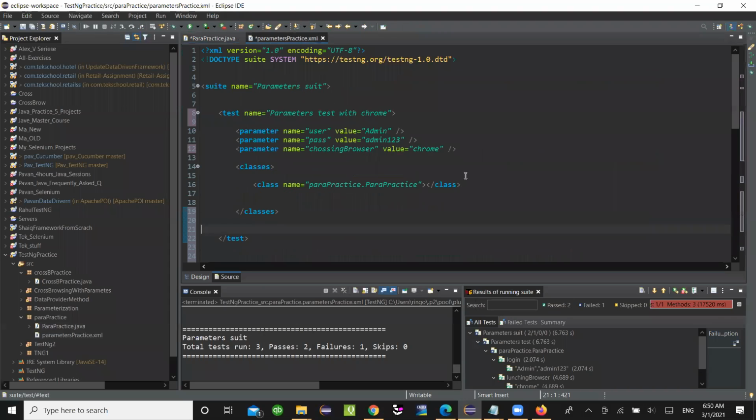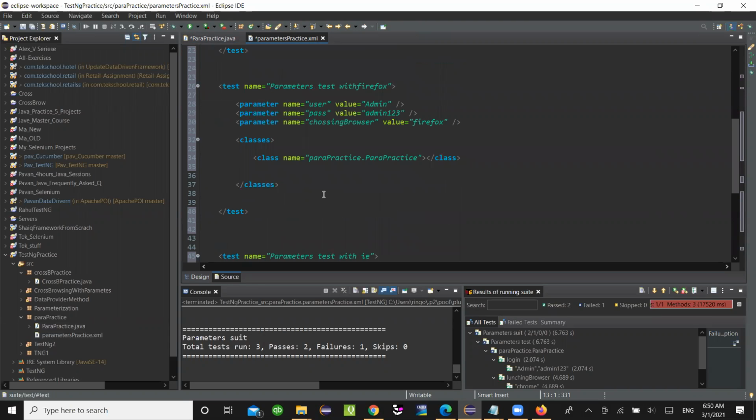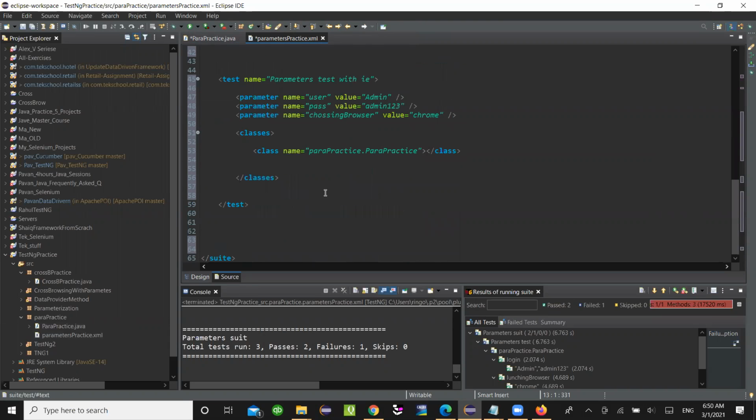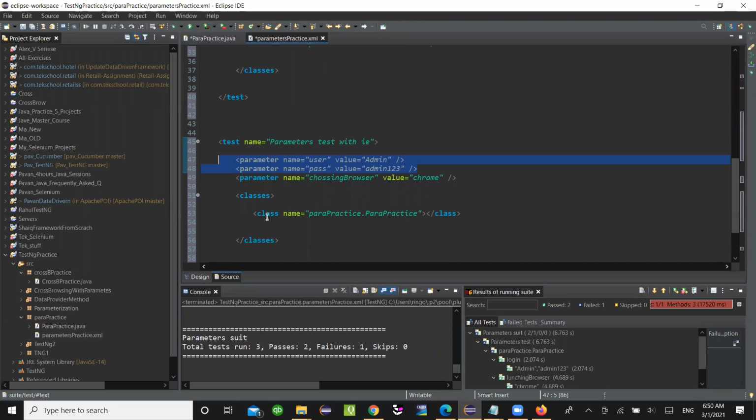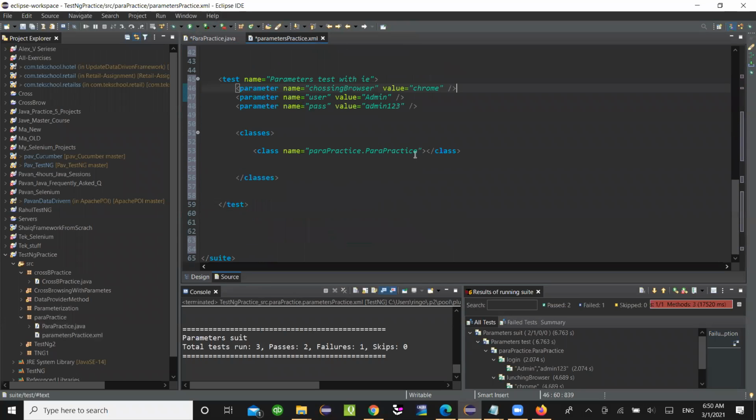Okay, this is sequential. I can achieve cross browsing by using the XML file. With every test case, I decide what test case should be executed. Now I'm executing my test case, this login feature, and with every one of them I have a parameterization. So let me just cut this and put it here. In this one, I'm gonna use IE. I put Chrome. That is not good.